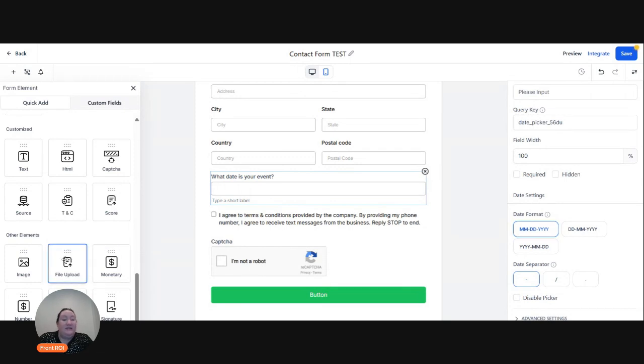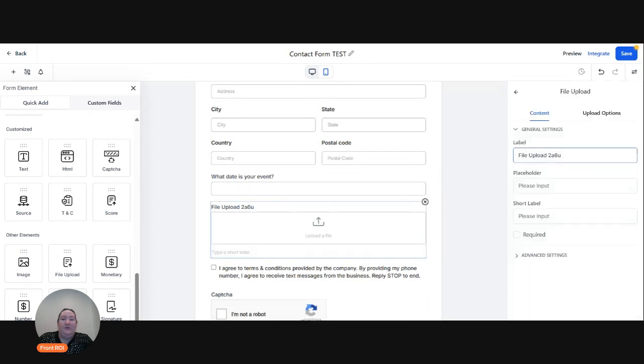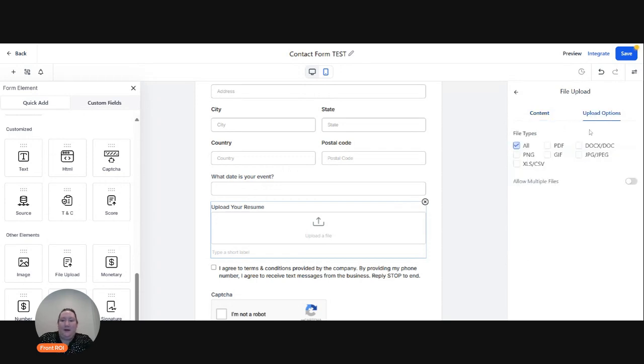File upload. This is fantastic if you are doing a form for applications. So if you are doing hiring through your website, upload your resume. And with uploading, you can select what type, if you want them to be able to only select certain document types, if they can upload multiple files, that sort of thing. So you can change all those settings under the upload options.